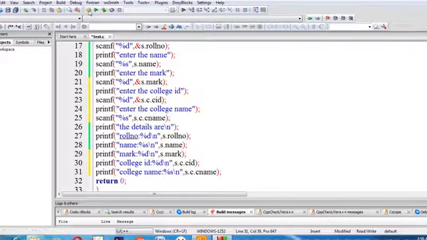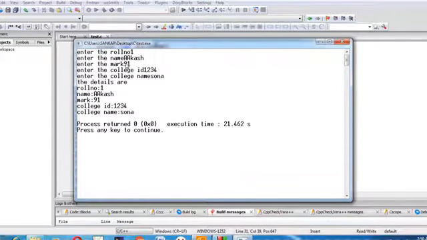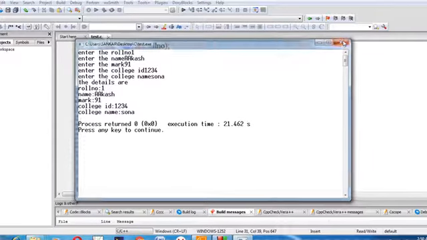Now I am going to compile our program and then execute it. Without any error it is showing the output. Now we have to give the input: enter the roll number 1, enter the name Akash, enter the mark 91, college ID 1234, college name Sona. The details are roll number 1, name Akash, mark 91, college ID 1234, college name Sona. So this is an example of nested structure.